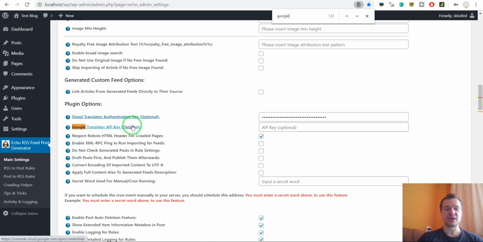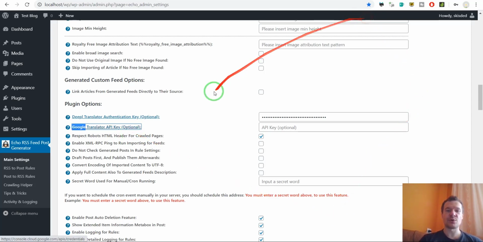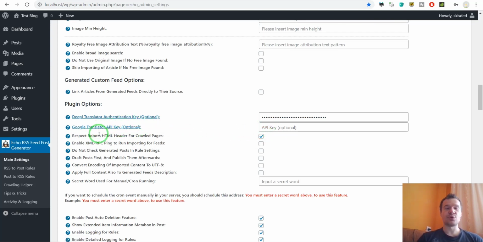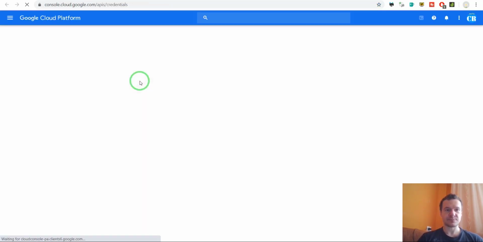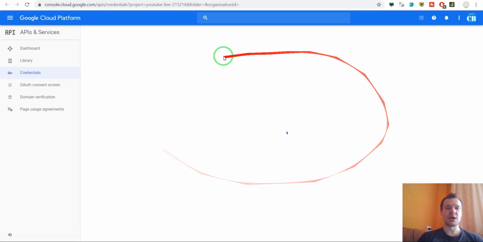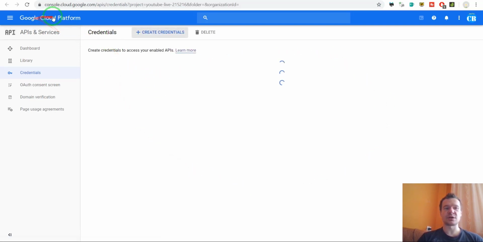As you can see, this is optional, so you don't have to enter this if the Google Translate feature is working for you. But if it is not working for you, the translation feature is not providing translated content, then you should enter this field here, and I will show you what you should enter and how to configure it. So click on this link from the plugin. Now we are redirected to the Google Cloud platform.